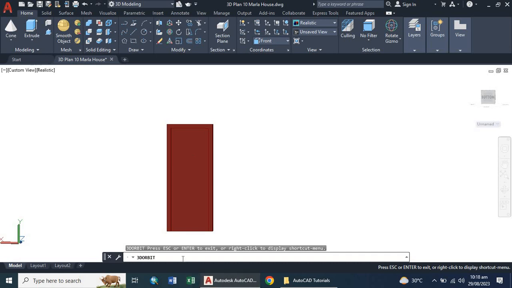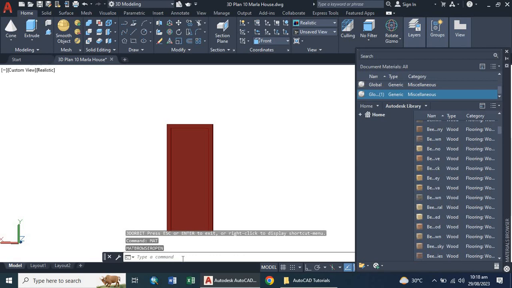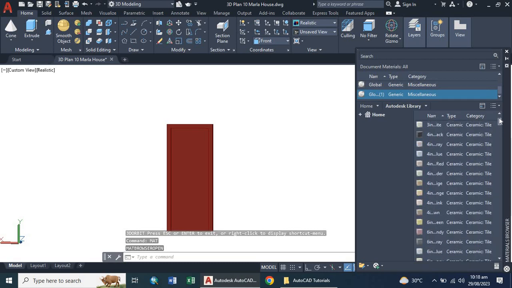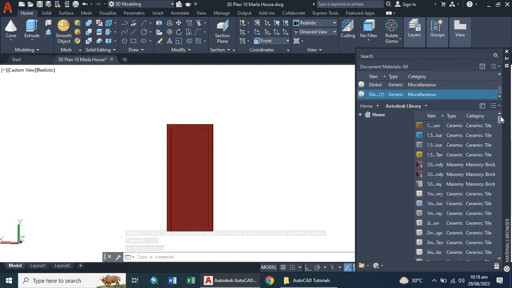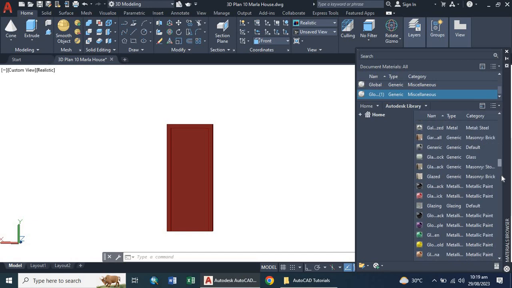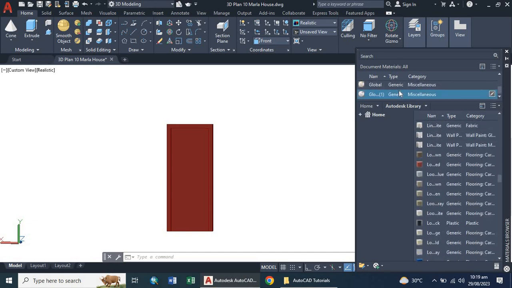For example, I will click here and I will go with MAT, press escape, material. Now here you can see there are different kinds of materials: wooden materials, steel material, generic, ceramic, different kinds of materials are here. And at the upper side you can see there are different kinds of material as well. At the upper side there will be material which we have used already.